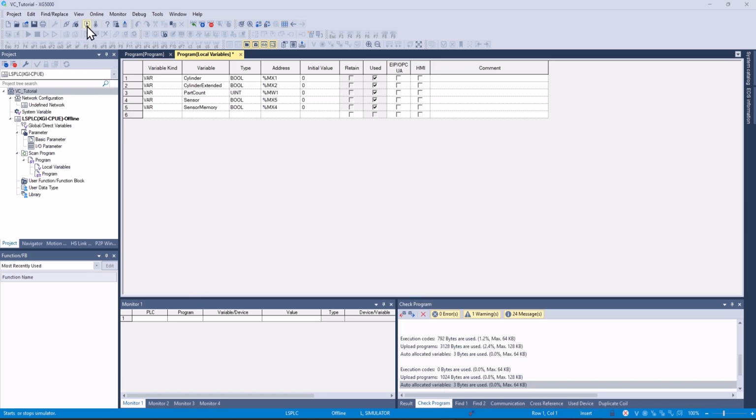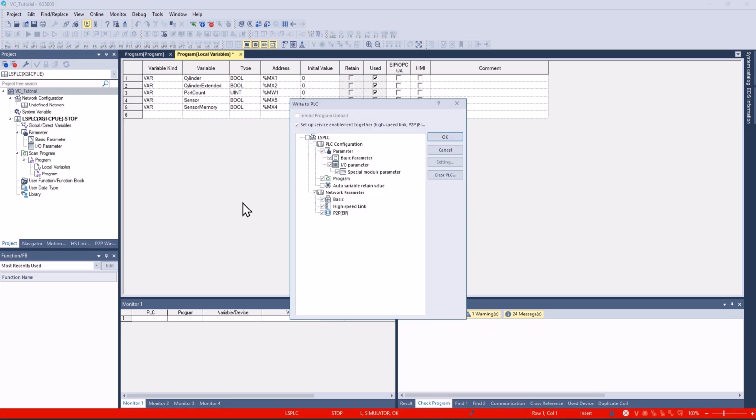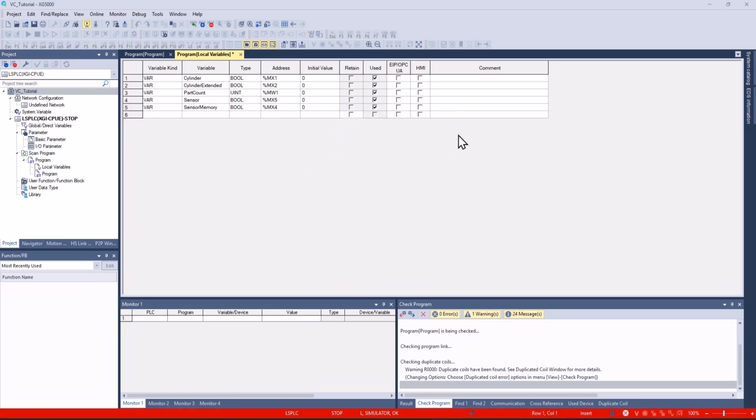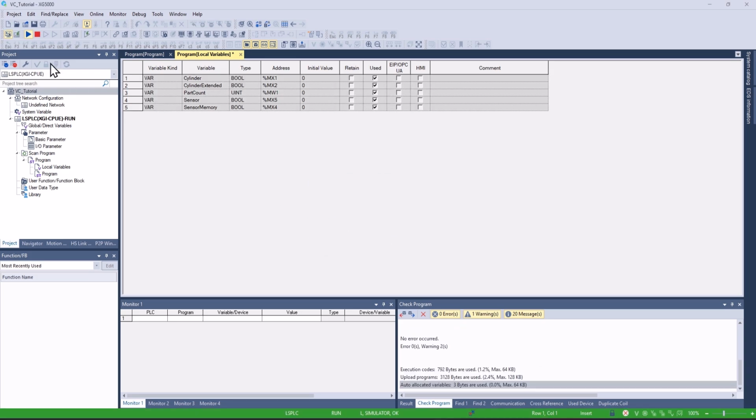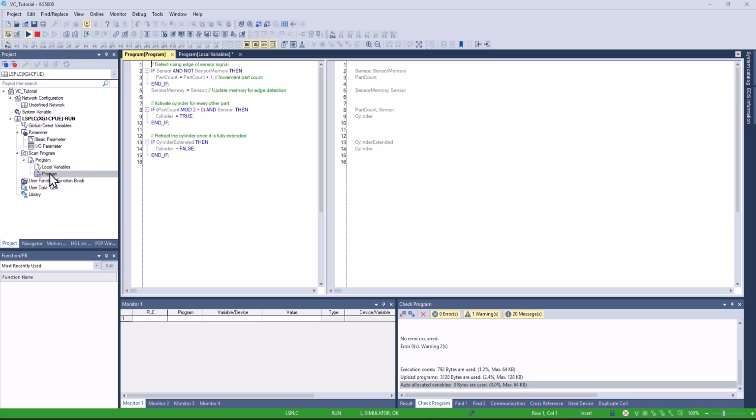Next, I will start the PLC simulator. This will also write the program to the simulated PLC. OK. Writing completed. And then I will ensure that the run mode is active for the simulated PLC. So now we see that the program is running inside my simulated PLC, and we are ready to switch back to Visual Components side.